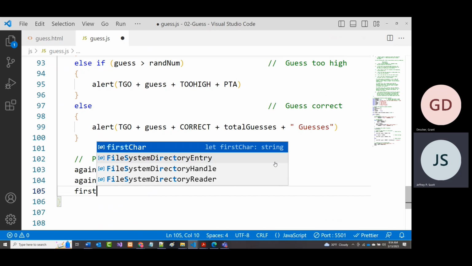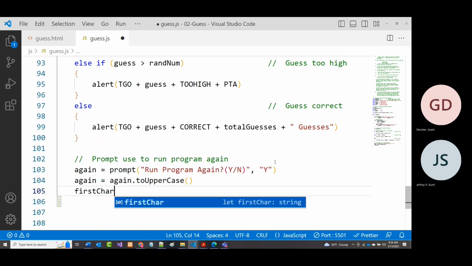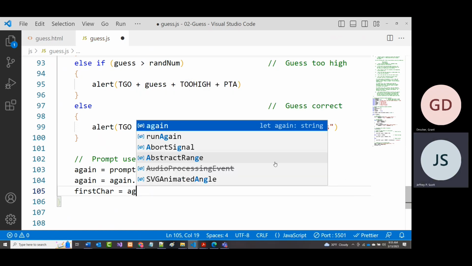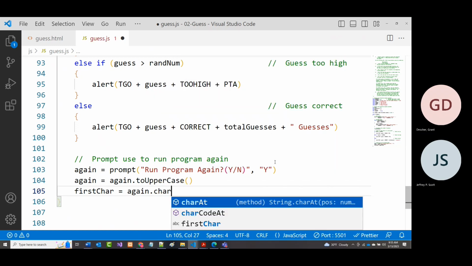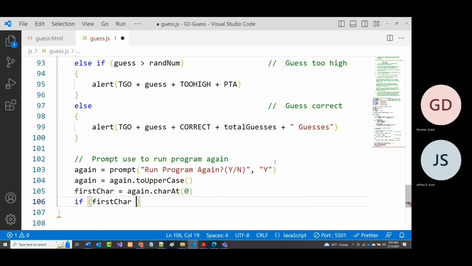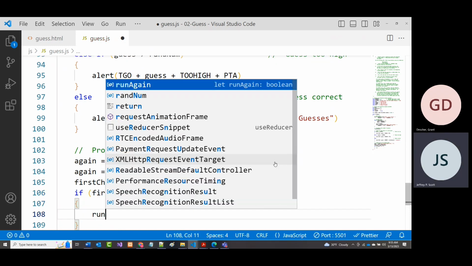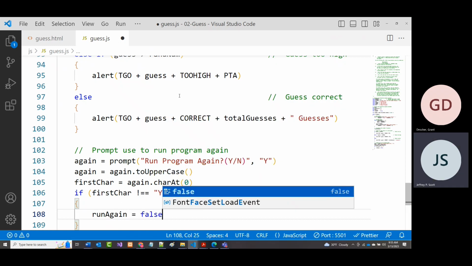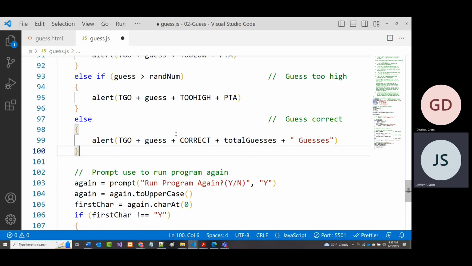And first char equals char at. Again dot char at. Look at that, 0th character. And if first char is not equal to y, we will set our run again equal to false. That should be everything. Let's try it and see what happens.